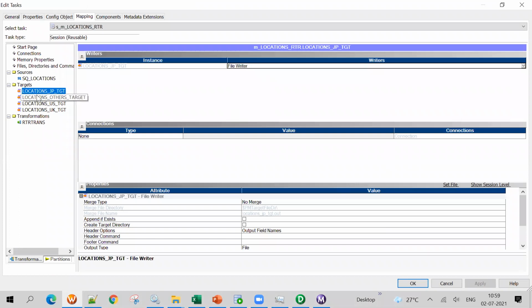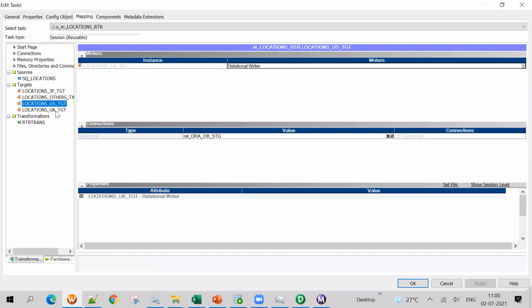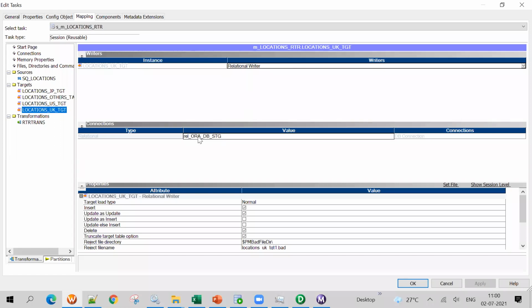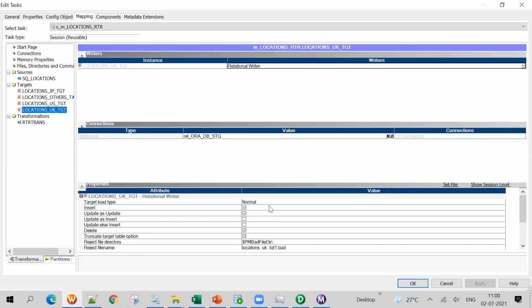This is a file writer. This is also a file writer. This is a relational writer, which is in the TGT schema, that is why I gave the relational connection as TGT. This is the STG schema, so I gave the STG connection. That is what I have given here in the PPT, the same thing. A flat file requires separate location information. If you want, you can give it separately. If you want that also, I will do it. Please see what I am doing now.